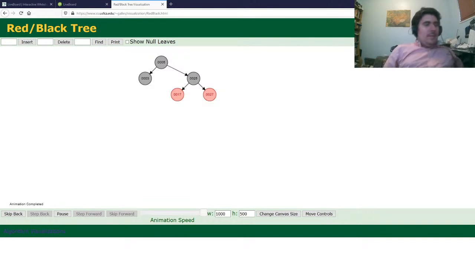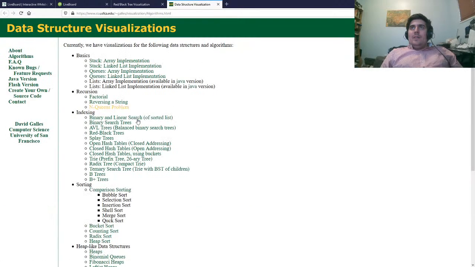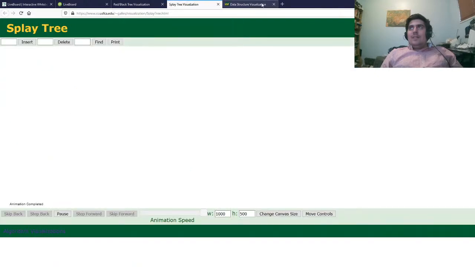Okay. So today, I'd like to cover a little bit about red-black trees, and we're going to also do splay trees. So I assume that everyone is done with the project, right? So let's open the splay tree visualization, because this is what we're mostly going to talk about.